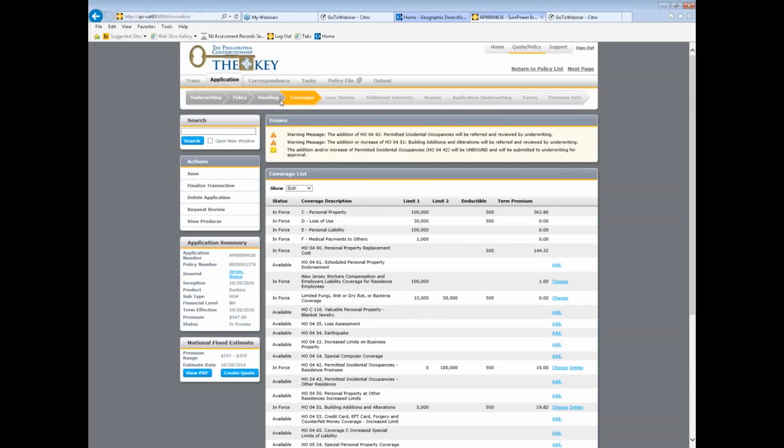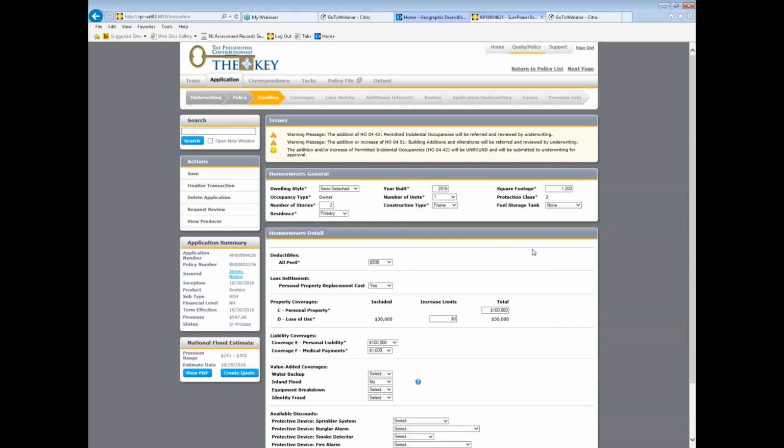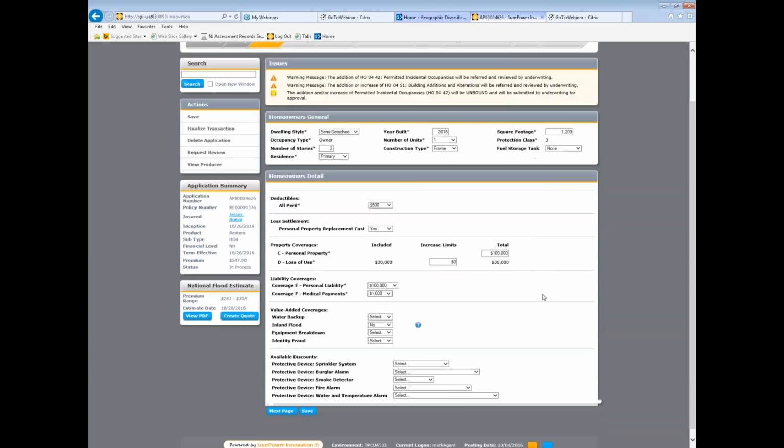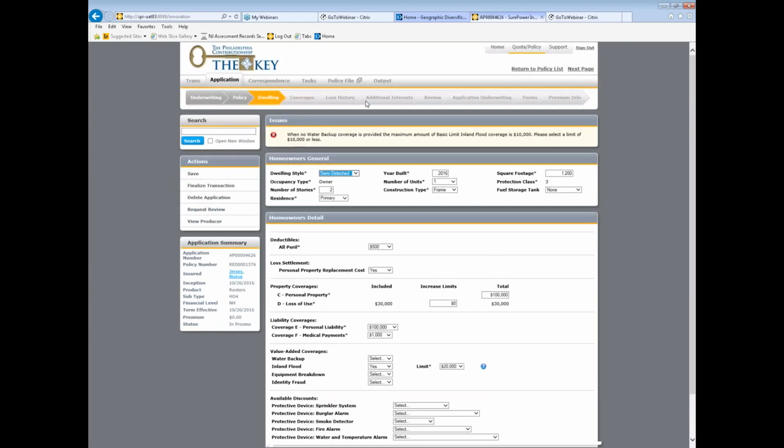Okay, I want to touch on one more message type for you guys, and this is going to be the hard stop error. So let's add some inland flood coverage to this policy. 20,000 sounds good. When I hit save, notice a red X. You can't continue. When you trigger one of these errors, we're letting you know that something needs to be corrected or something is really not allowed. So in this case, when there's no water backup coverage on the policy, I can't have more than 10,000 inland flood.